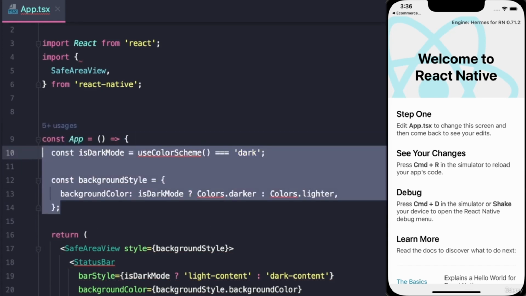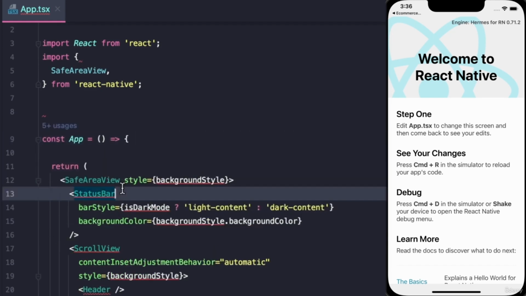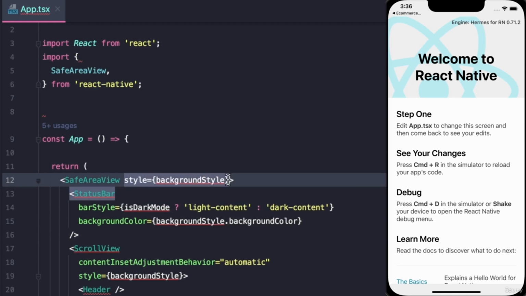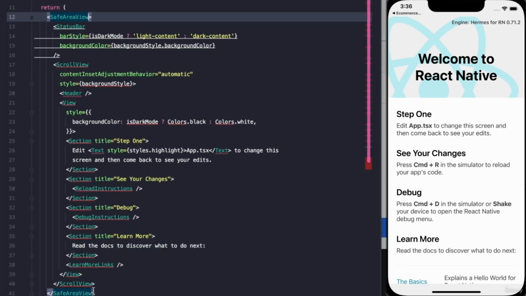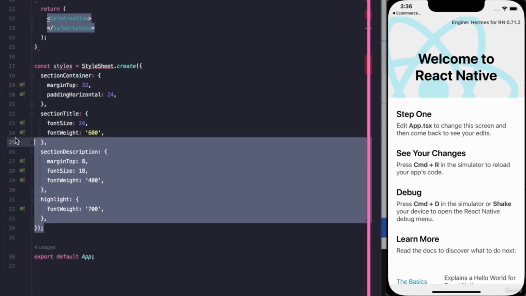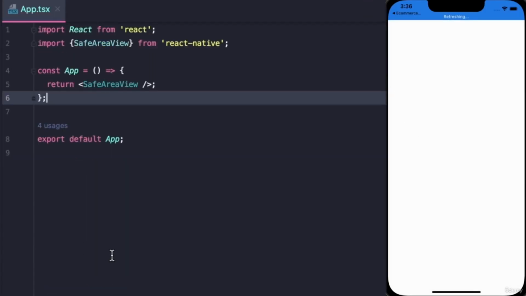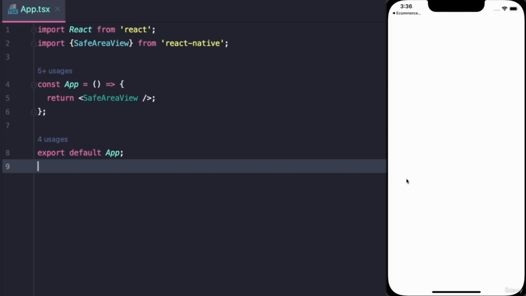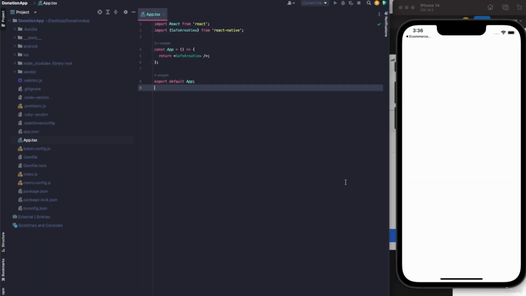We don't need these or these tiles here. And the only thing that I'm going to leave from the components here is the SafeAreaView. I'm going to delete these tiles as well. I'm going to save this. And now I see the blank screen. So we're ready for the next videos now to start the setup of our project.